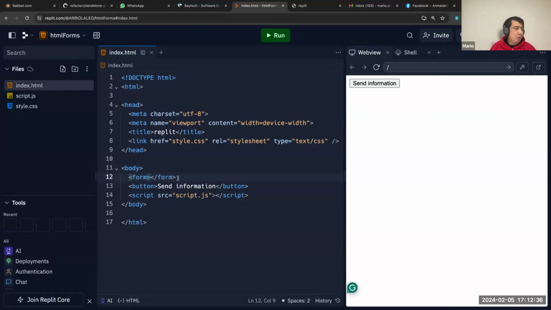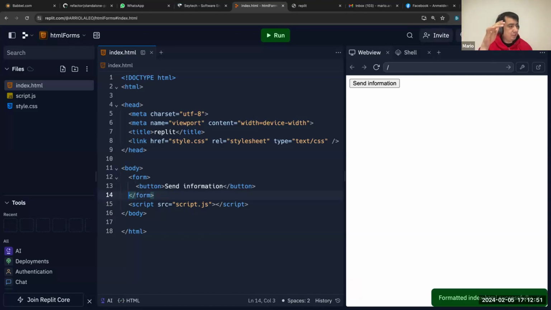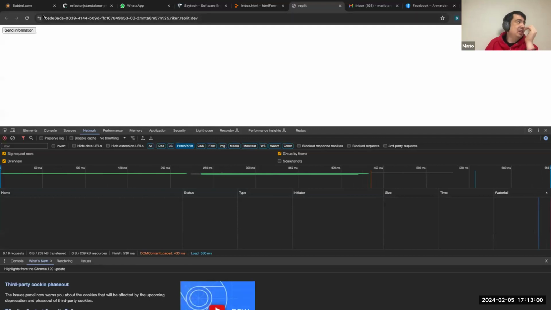Let's present one form. And I will add this element into a form. The definition of form is the way that we send information. Okay, a form is the way that we send information. We save it. I will just save that one. And I want you to see two things. Check what is happening to this element and what is happening to the network. I will say send information. Here is happening something, and here is happening something else.